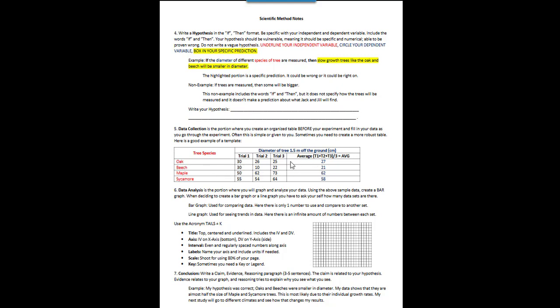Now, because we're using a computer simulation, it might not make sense for you to have 3 trials, and that's okay, because it's a computer. You put in X, you get out Y, right? Then you're going to do your data analysis. You're going to graph this information.